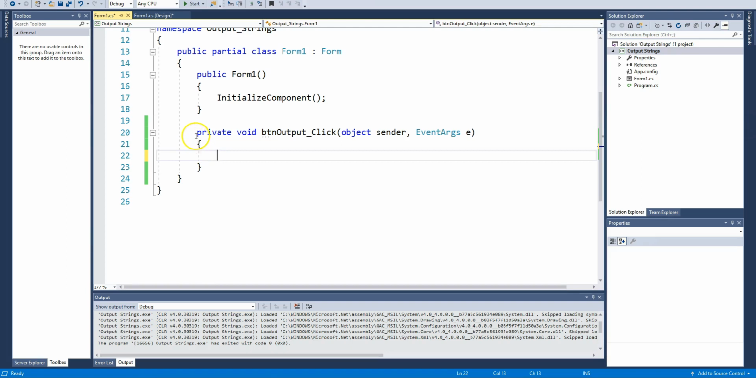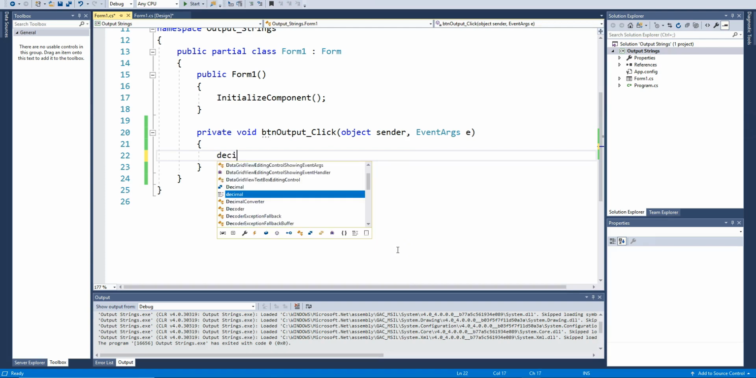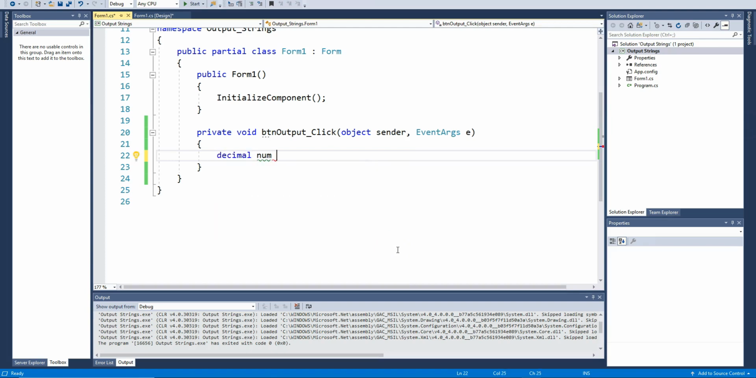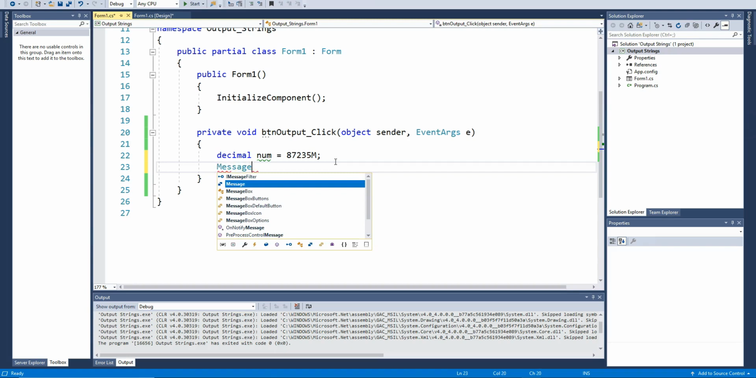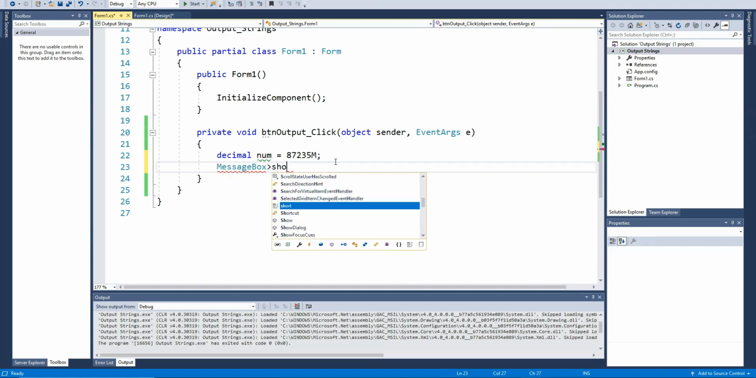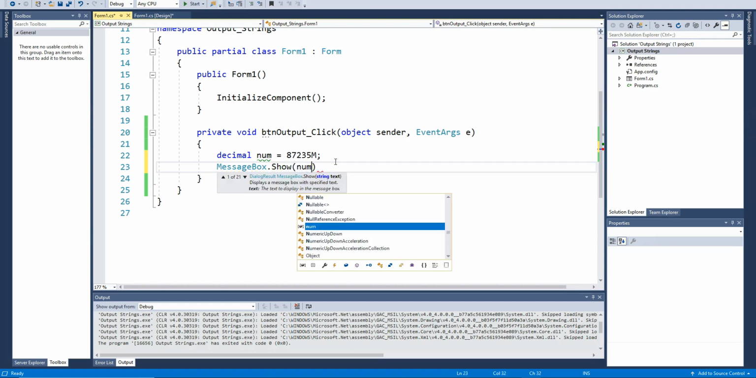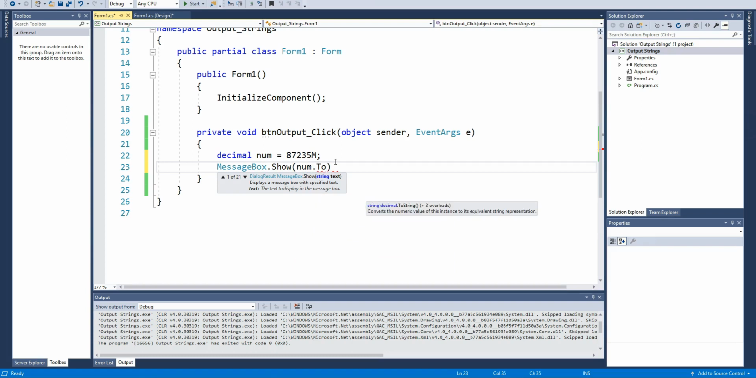I already initialized this button before recording. And let's just create a decimal called num, and I'll say it's like that. And let's put the equal sign, that would help a lot. So it's what, 87,235? Looks right. I'm going to just output the result in a message box because it's convenient to illustrate it that way. And to perform this operation, you need to use the toString command, like so.